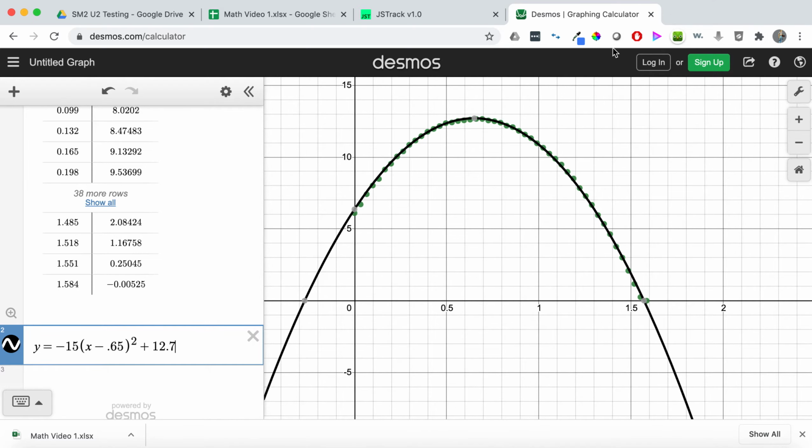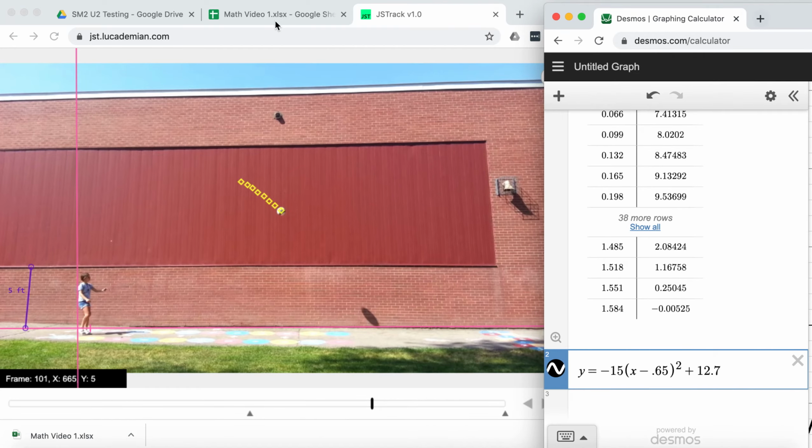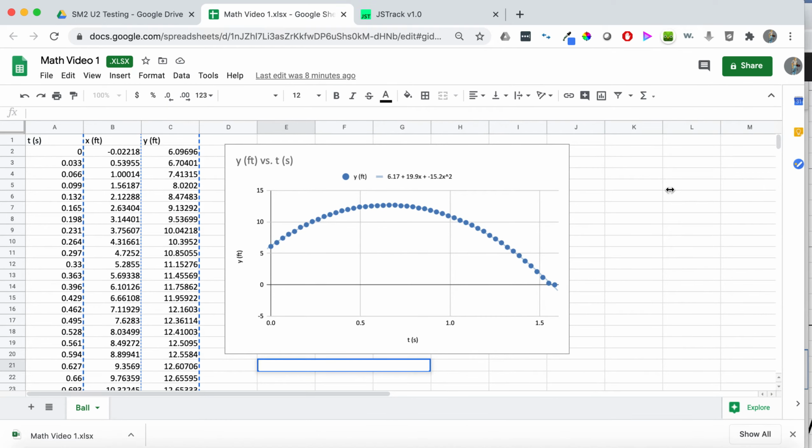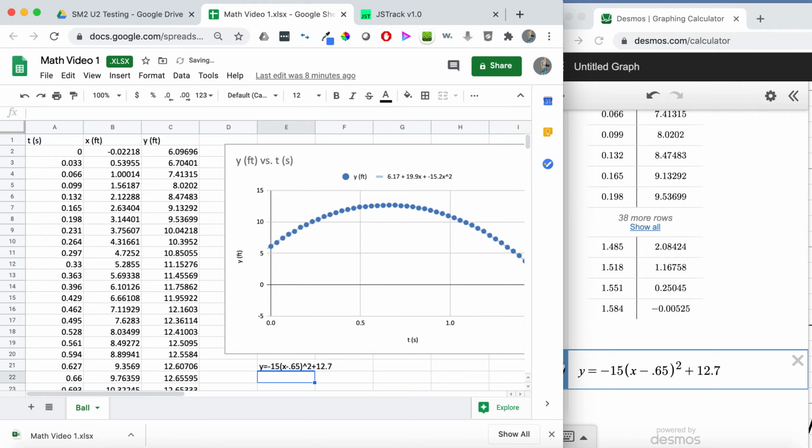So what I'm going to do, I'm going to pull this out, put this over here like this, and I'm just going to type it in. So y equals negative 15 times (x minus 0.65), and then squared, plus 12.7. Okay, so that's just for reference.